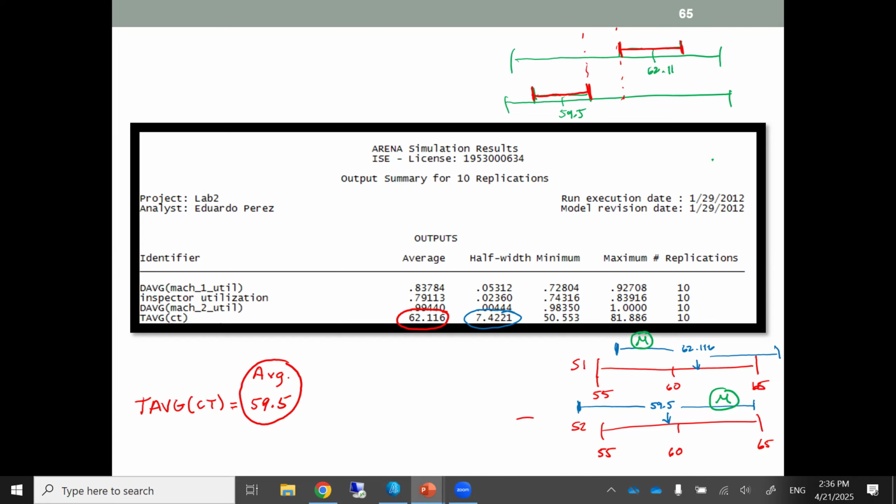And if you get to that point, then it's clear, based on the information that you have about those confidence intervals, that one system is better than the other, if we are only basing our information on the cycle time. So now you have 59.5, 62.11. Confidence intervals are smaller. There's no overlap. You can say that the system with 59.5 is a better alternative from the cycle time point of view.